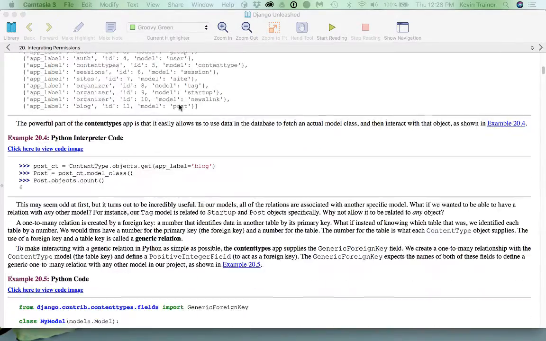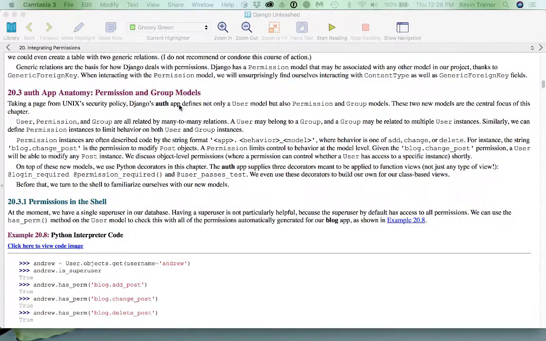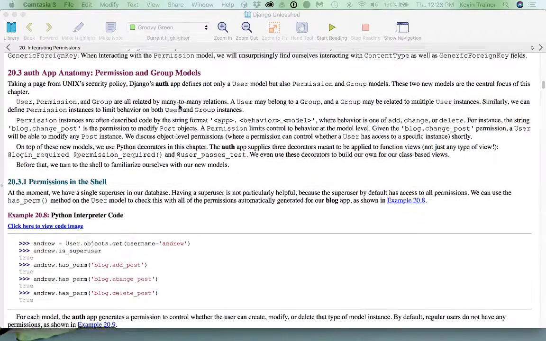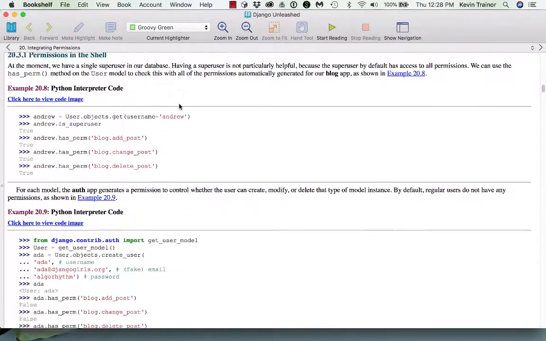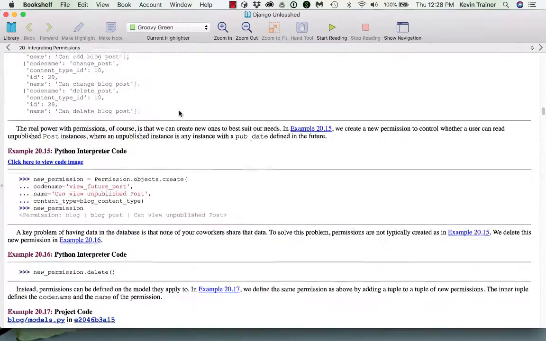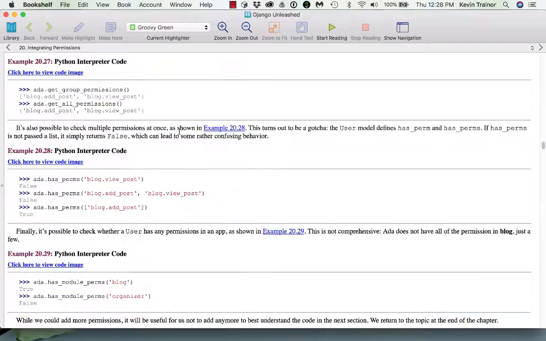He explains that overall architecture. There's a pretty good explanation in 20.3, auth app anatomy, permission and group models. So you get a really good idea about how this all works right there. Let's see where we go after that. I think it is pretty influential.